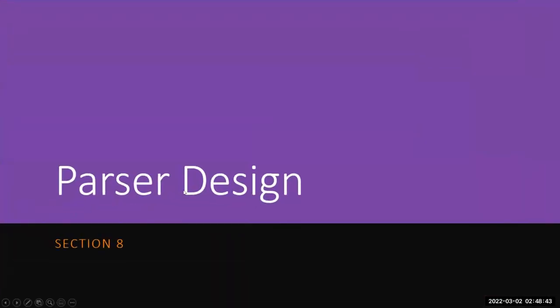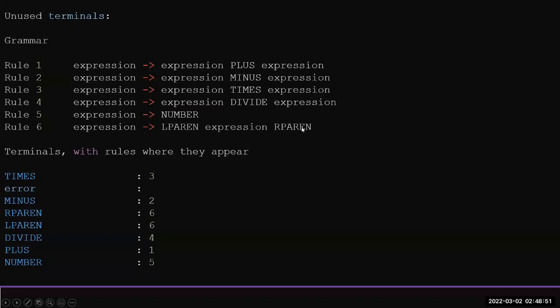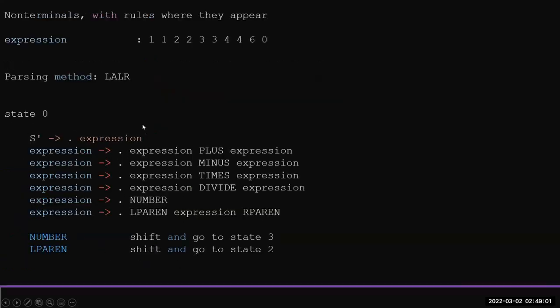One more thing: when you have a parser design, you can use debug equal true, and then it will generate some output. You will create these different things.